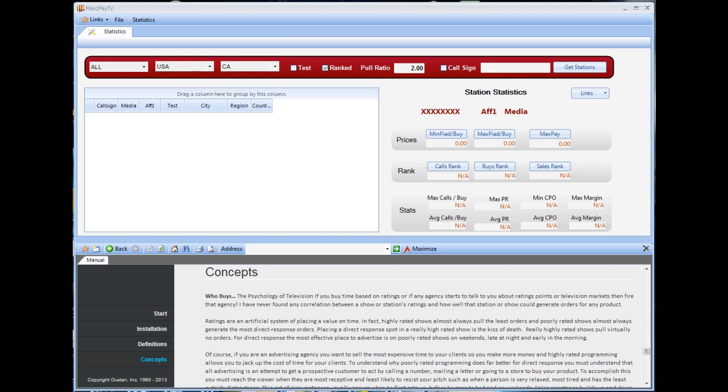Our database in this software program includes over 28,000 television stations in the U.S., Canada, and Mexico that we have bought time on. Now, we have about 900 stations that we rank, and these are the only stations that we can recommend that you purchase half-hour infomercial time on, based on our own experience in buying time on a great many of these stations. We've spent many millions of dollars buying time for a wide variety of half-hour infomercials.